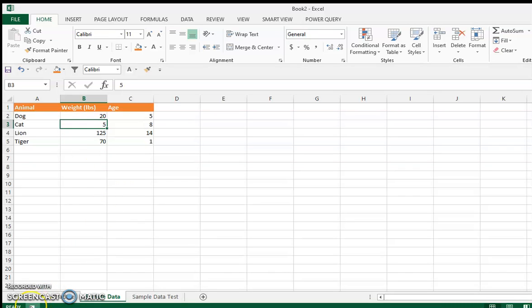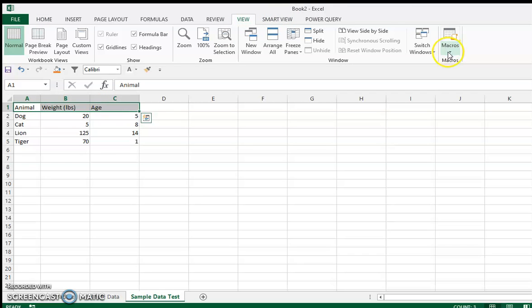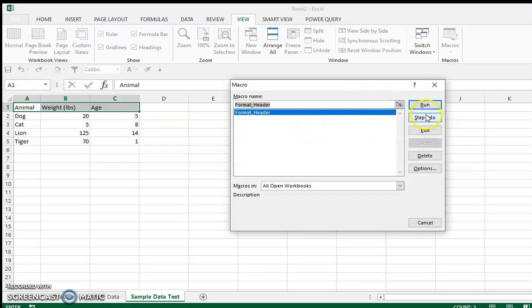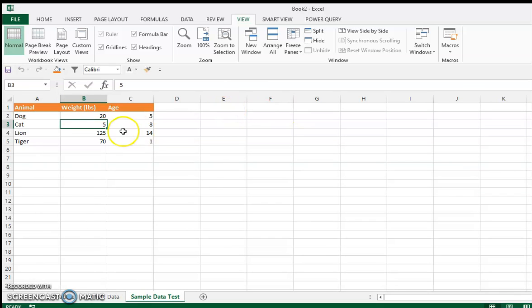What we're going to do is just hit this stop button, and that's going to stop recording every step that we have. And then now I have another data set here that is the exact same. And so what I can do is now I can just highlight my header row. I can go to view, I can go to macros, I can go to view macros. And then as soon as I hit run on this, what's going to happen is it's going to run through that code and do that same exact thing.